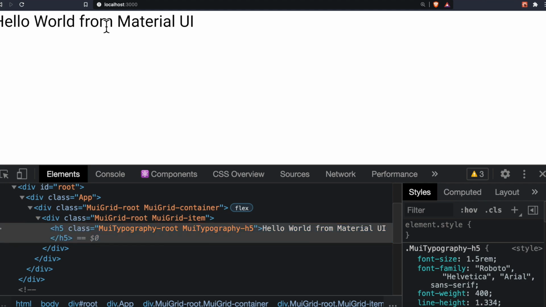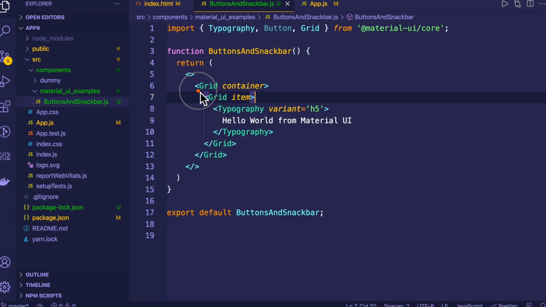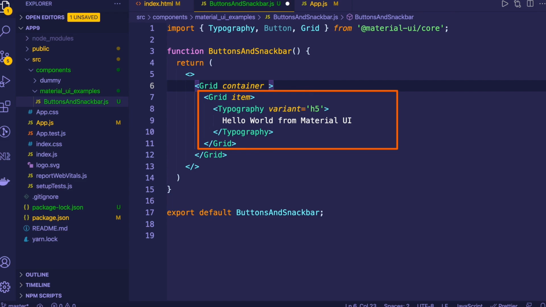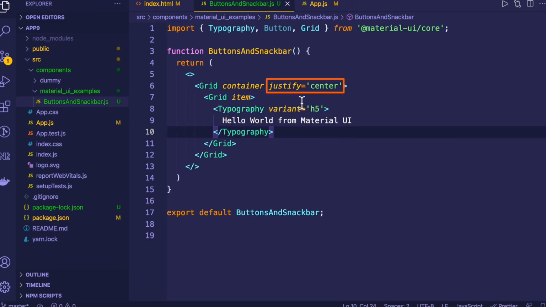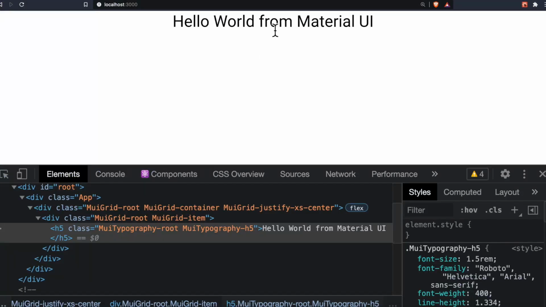Now let us center this text. If we want to center our grid items, we have to do that in the grid container. So we'll specify justify equals center in the grid container. So what we have done is we have specified justify equal to center for the grid container. So let's take a look at the output and see if our content got centered. As you can see here, the content is now centered.